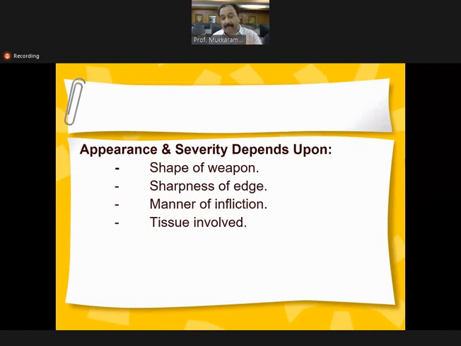The margins, appearance, how it will look when you look at the injury: the margin will be neat and clean cut. The breadth will be more than the size of the weapon, because a typical injury is like a surgical wound. When you give a nick with a scalpel, the skin goes away, so the breadth of the injury is more than the size of the weapon. Margins are neat and clean cut. Margins are averted. No contamination all around. No bruising all around, etc.